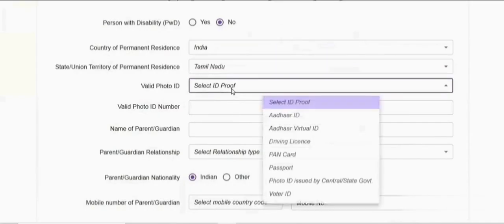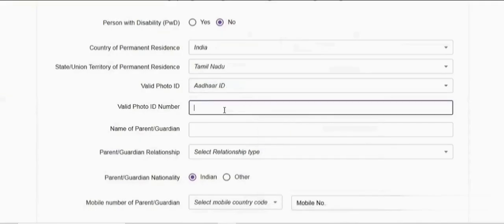Then a valid photo ID. So you will have the options of uploading the photo ID as Aadhaar, driving license, PAN card, passport, anything you can have. Let me choose Aadhaar ID. And the Aadhaar ID we have chosen as the valid photo ID. So you have to enter here the Aadhaar number.